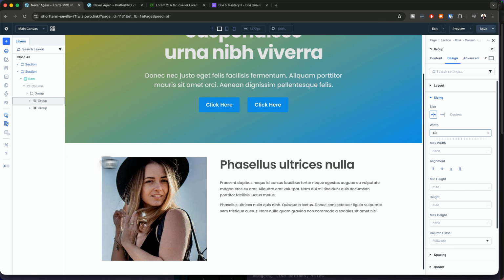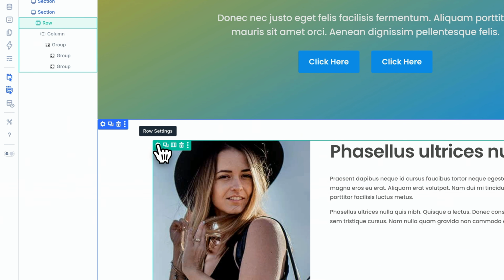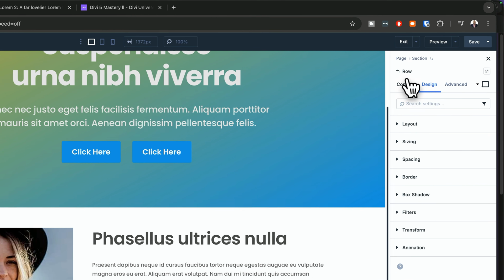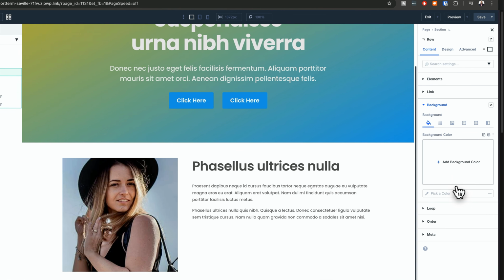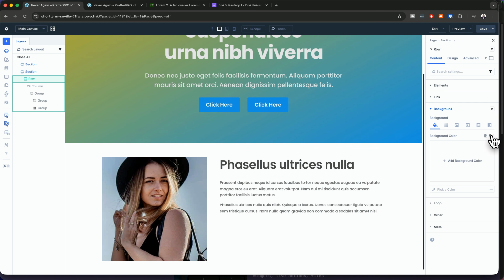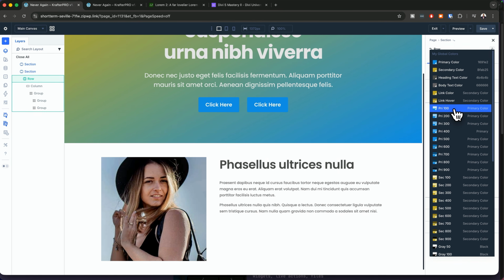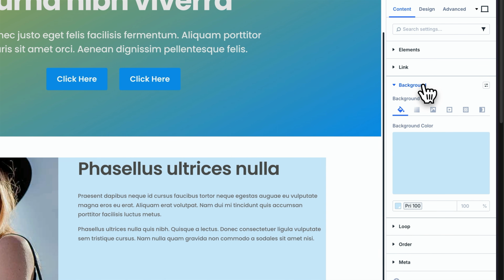All right, so now I have everything all set. The next thing I'm going to do is come over here into the row settings, because I need to give this a background color. So I'm going to go to content, background, and then choose my background color by coming over here to insert dynamic content. You can see my design system has all the colors that I need. So I'm going to start off with primary 100.